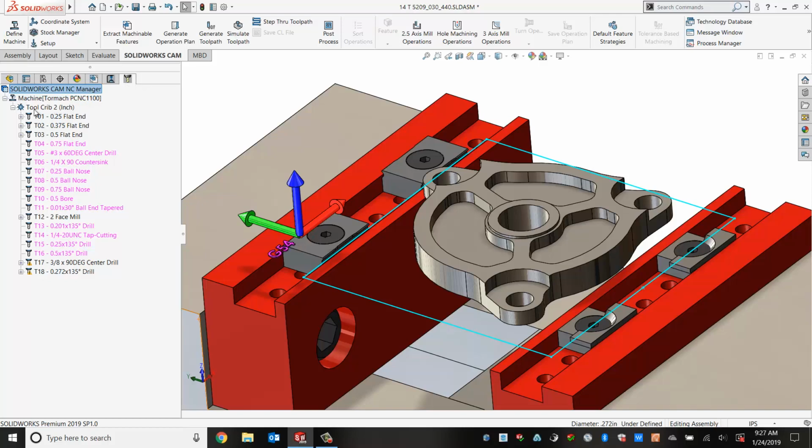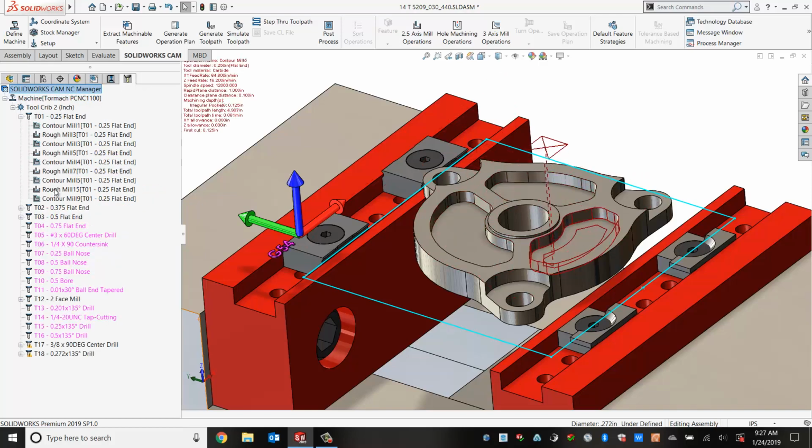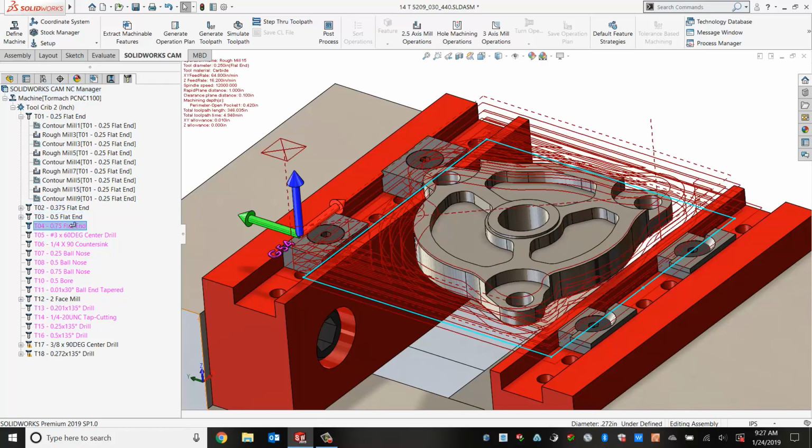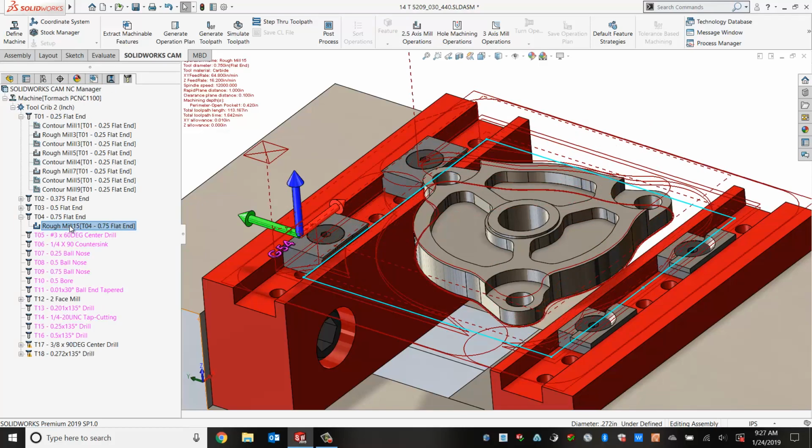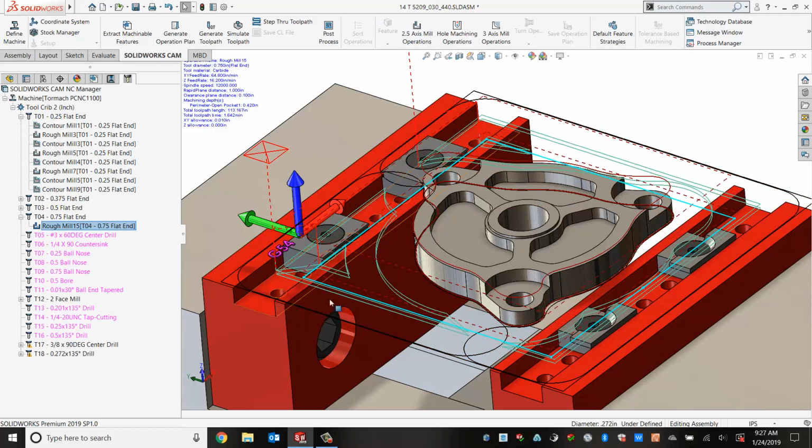tool tree manager, find our operation, in this case roughing mill 15, click on it, and drag it to the tool we want to use, a 3/4 inch end mill. By doing so, it does automatically update our toolpaths, and that should save us a large amount of time.